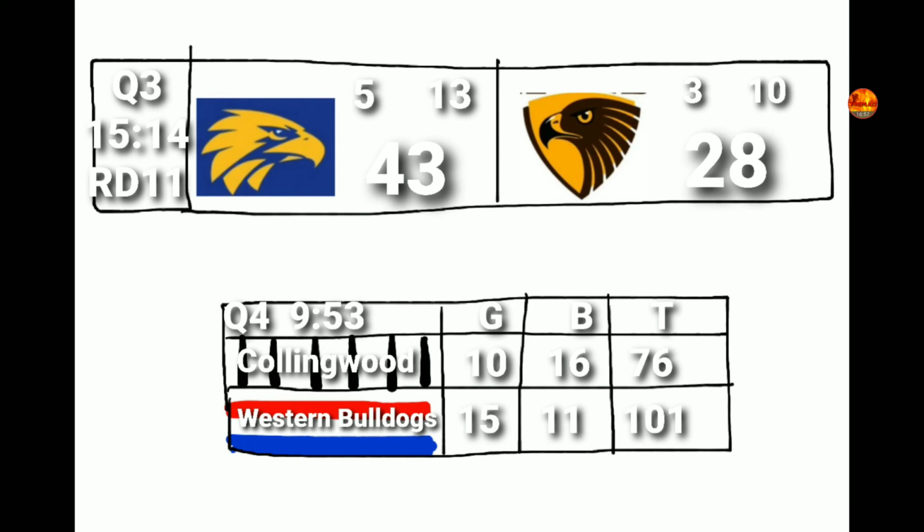Alright guys, we're going to be starting with the West Coast Hawthorne one here. And I'm going to say this one gets a 4 out of 10. It's not too bad. And then this bottom one down here, Collingwood Western Bulldogs.